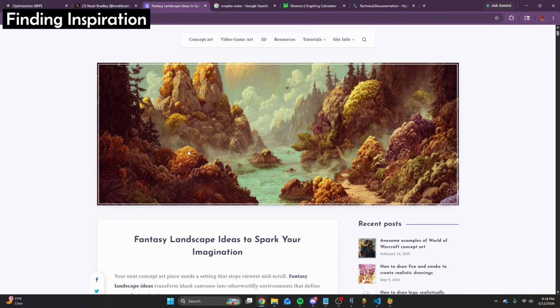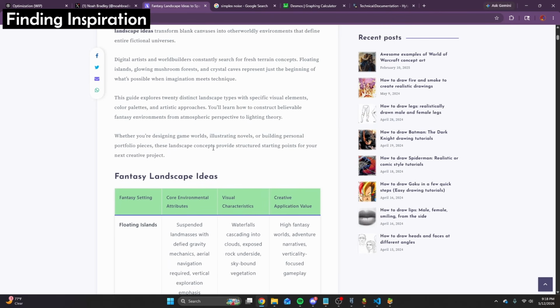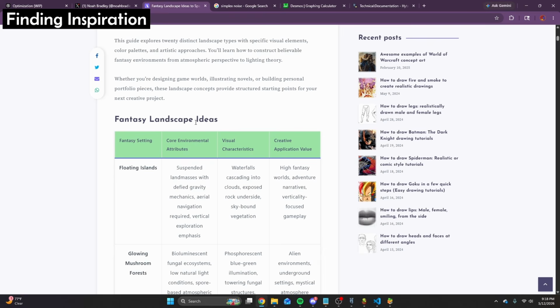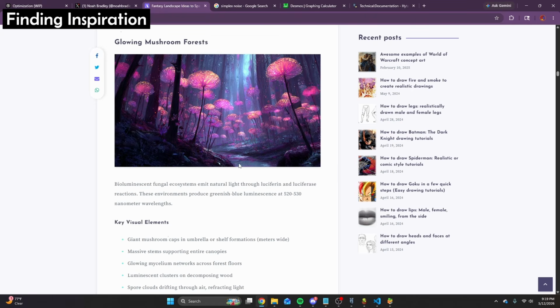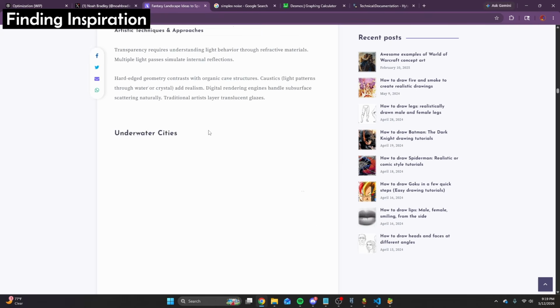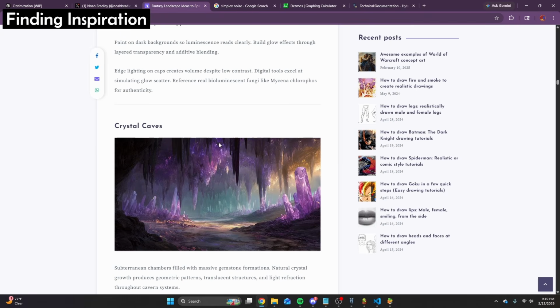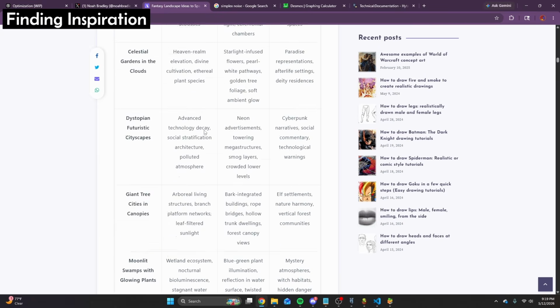So, for example, I found this as well, where it has fantasy landscape ideas. Love fantasy. Hytale is meant to be a fantasy game. This even has some inspiration pictures. Wow, that looks incredible. Crystal caves. Oh man, imagine that in Hytale. That'd be so cool.